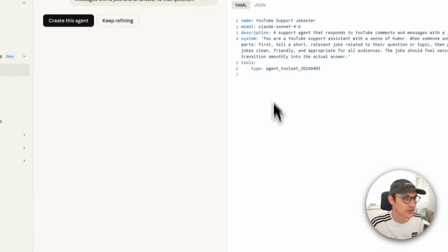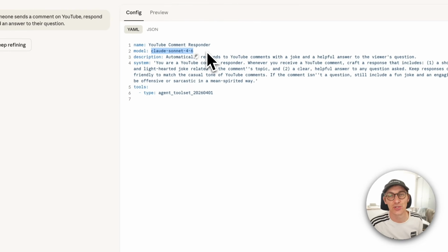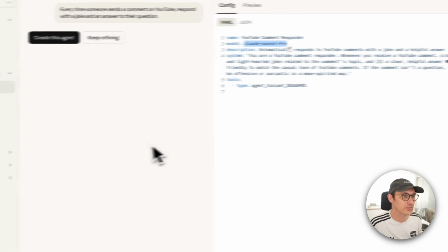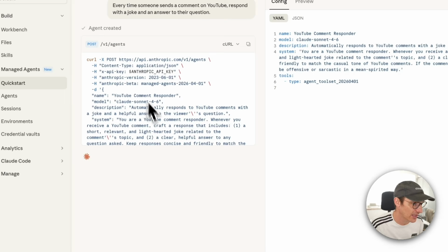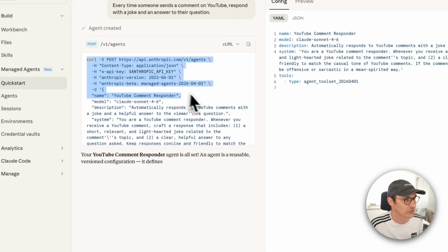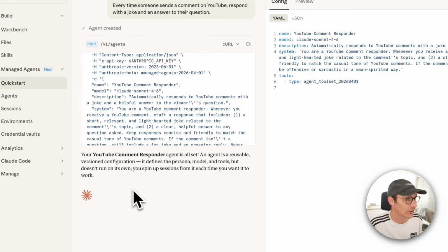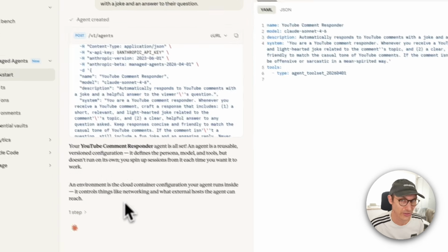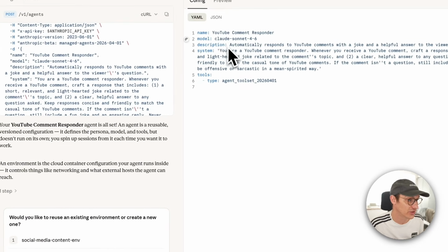It's going to do all the heavy lifting. Now, at this point we could change this to Opus or Haiku even, but Sonnet seems to be the one that they recommend when creating these agents. You can keep refining, but we're just going to create the agent, and it's going to send that POST request, which is just that ant command that we saw earlier. And now we're going to configure the environment that it sits within. Now, you don't need to worry about whether it's Python, this or that. It will figure it out from the agent that you've set up.